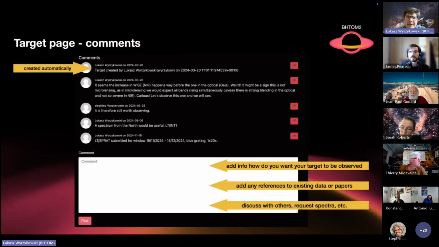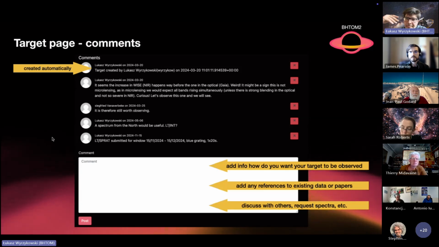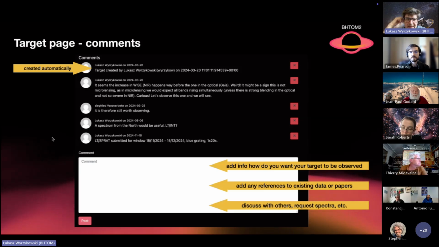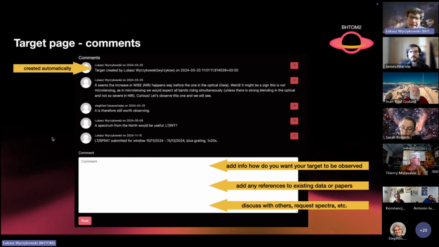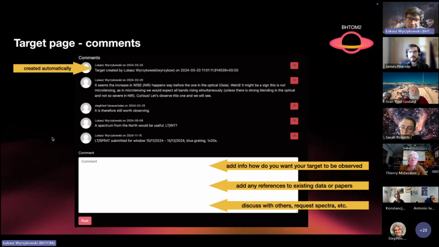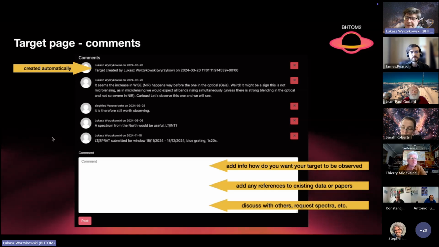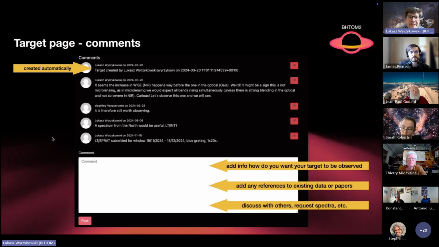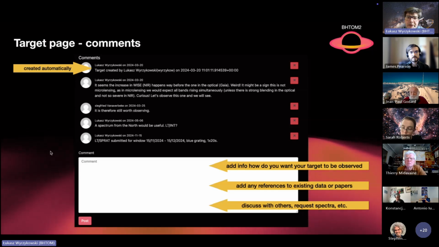And at the very bottom, there are comments, and we note who created the target so that we can then go back to the person. Let's call them a PI of a target, right? So if you created your target, then we'll ask you, okay, so this is the target you created, so you're in charge, right? So make sure there's data collected, the target is updated, and that the target is then possibly used for some science. Also, you can add some additional information, that the spectrum was taken, for example, and the comments on how you want the target to be observed.